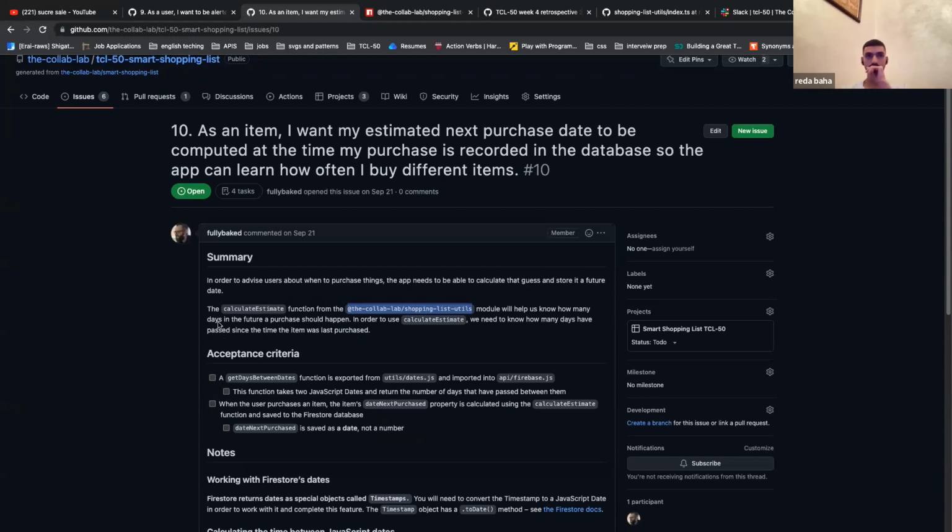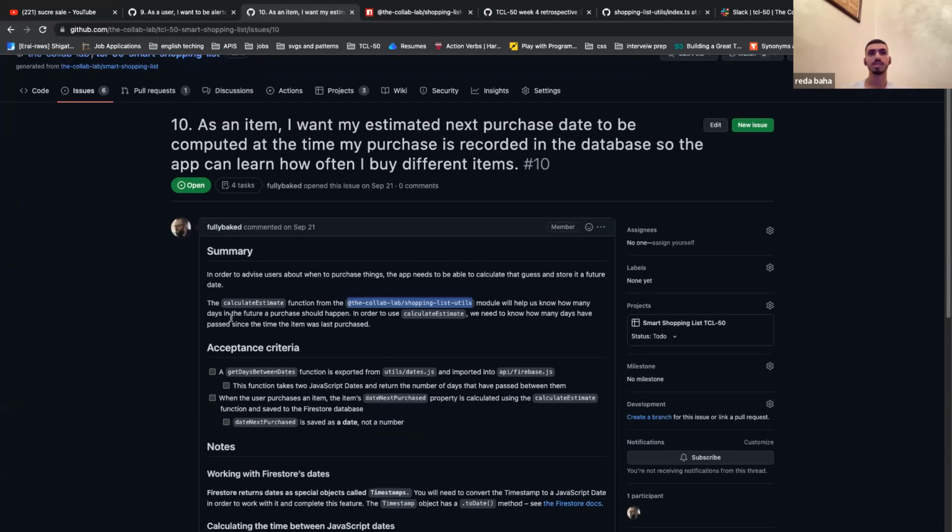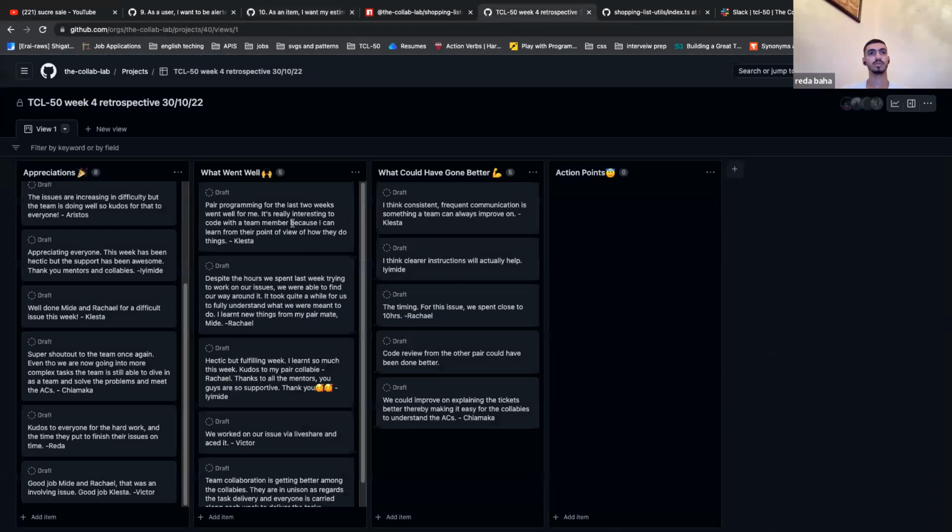So the calculateEstimate function from the Collab shopping list package, which is an npm package you can install, will help us know how many days in the future a purchase should happen. This library you can find by just googling it and it will show up.